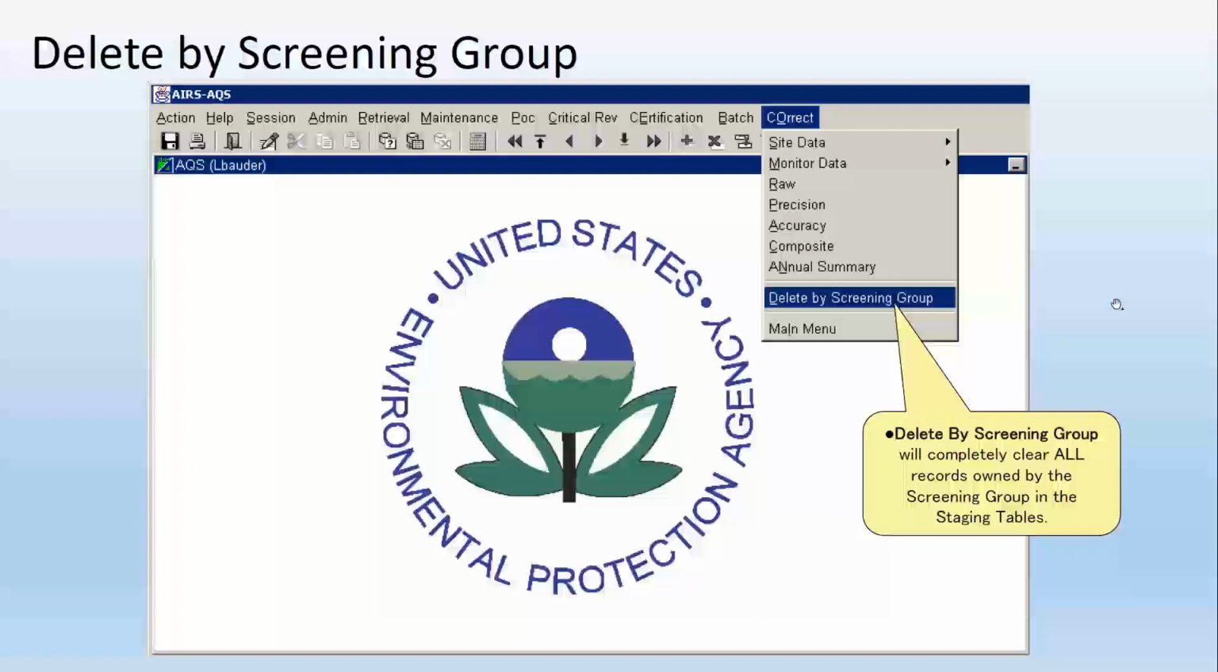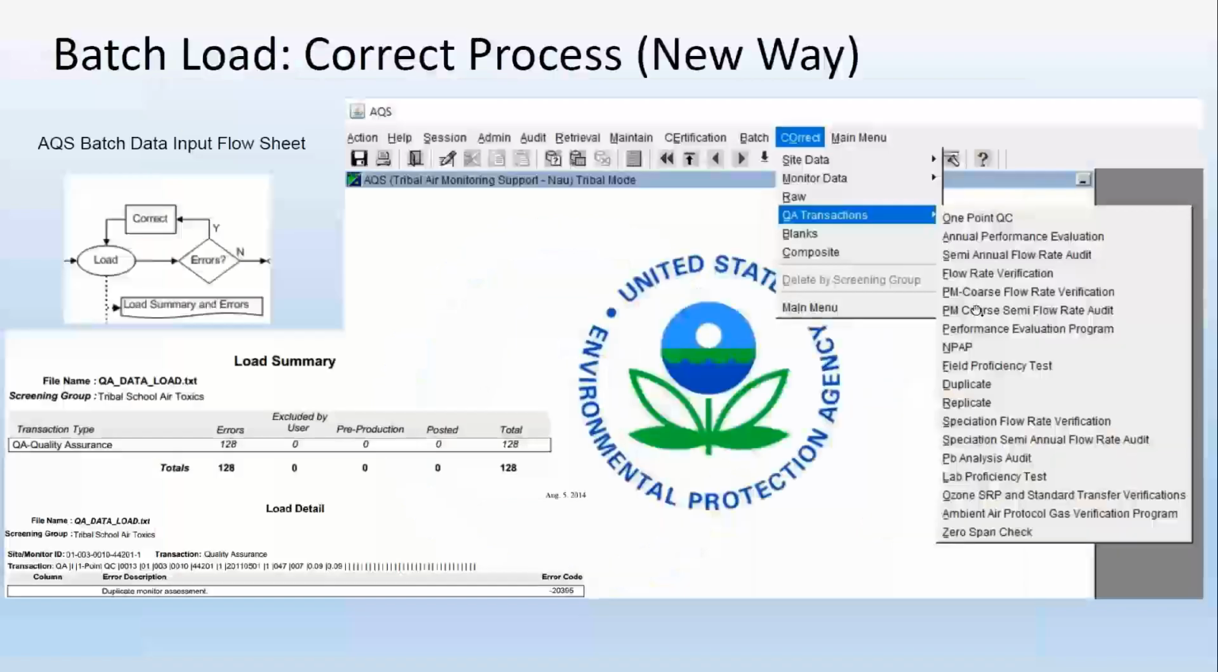But there are times when, if you've loaded data and it's just gotten completely messed up, completely fouled up, and you just want to start over, you can hit that. But with great power comes great responsibility. That will take out all the records owned by that screening group in the staging table. So just beware. That is, for lack of a better word, the nuclear option under the correct menu. So let's go to the next one.